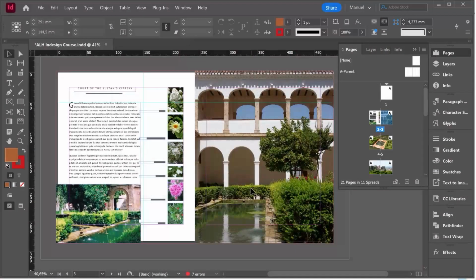Hello guys, and welcome to this new class where we are going to talk about a very important concept in InDesign. I'm talking about the parent pages. They used to be called master pages, but now they have a new name, so let's call them parent pages.